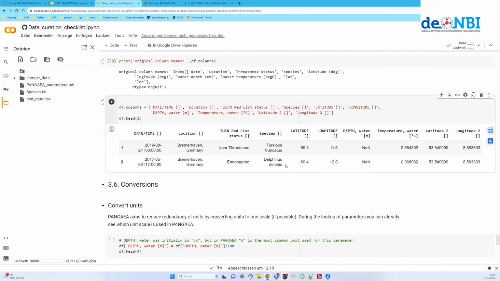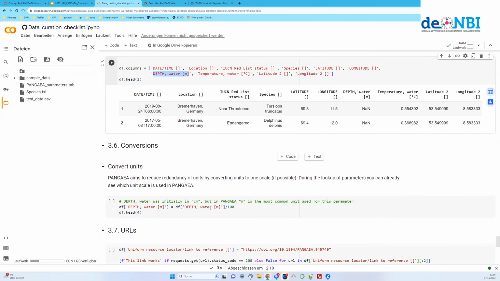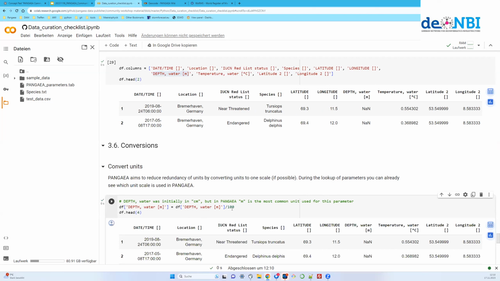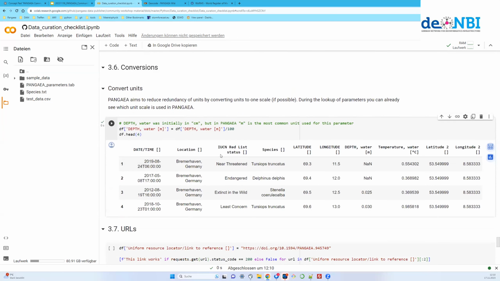One thing that you should pay attention to: your water depth was in centimeters, but PANGAEA would like to have your water depth in meters. So therefore you need to do some number conversion. Don't forget that, otherwise your numbers are all wrong. In this case, we are converting from centimeters to meters. So now this is fine too.